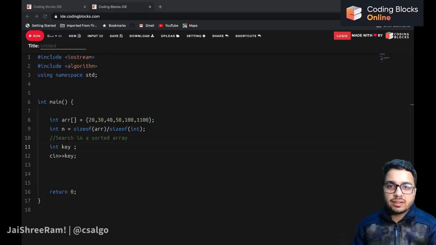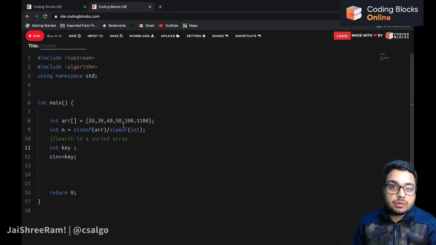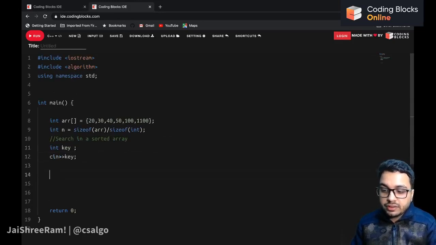Hi everyone, in this lecture we will see how to find an element occurrence in a sorted array. Okay, so we can use the find function, but it is slightly inefficient. If the array is a sorted one, we can use binary search that works in order of log n time. So instead of making our own binary search function, we will use a function that is available with the C++ STL.